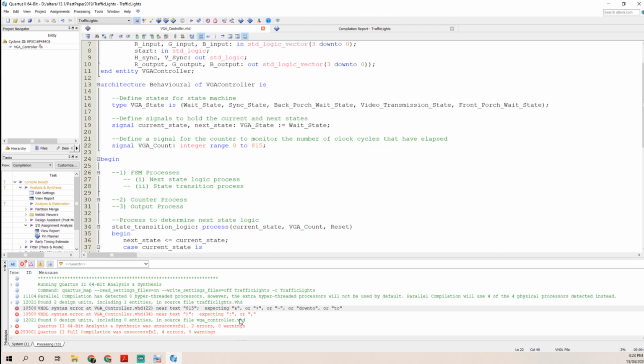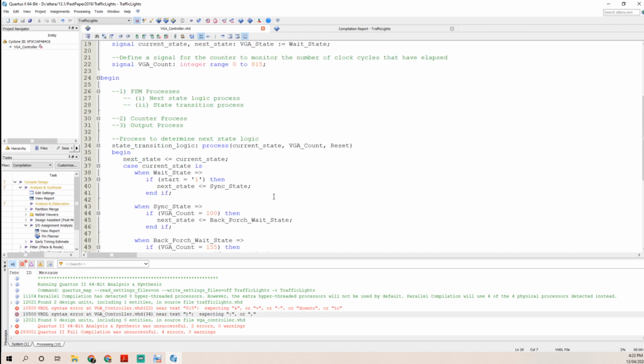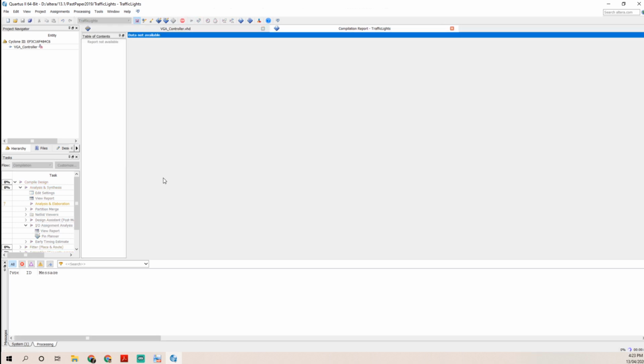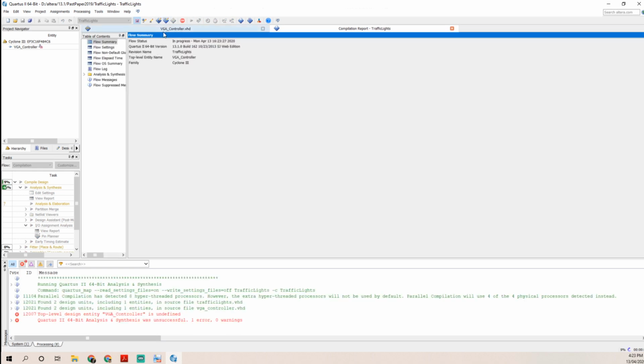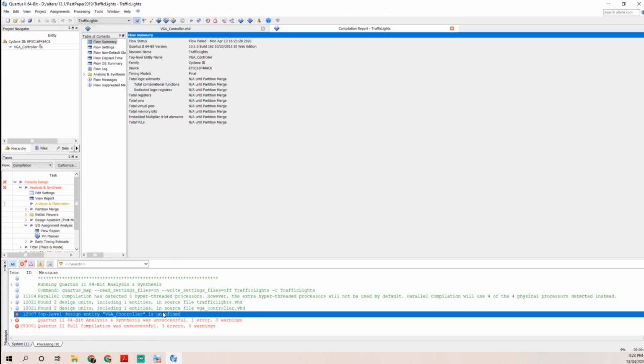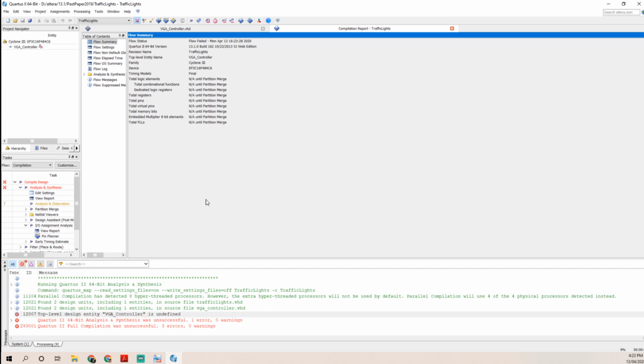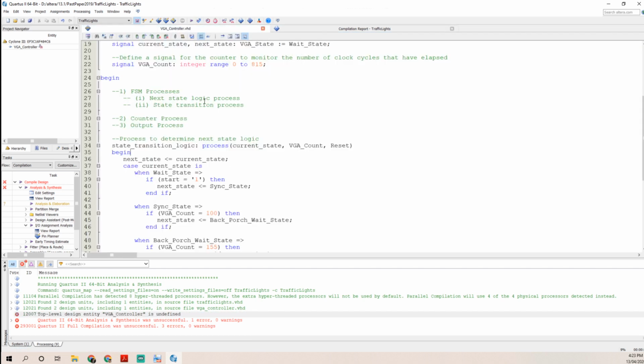All right, then I have some problems there. I'm not sure. Let's recompile and see. Entity VGA controller is undefined.